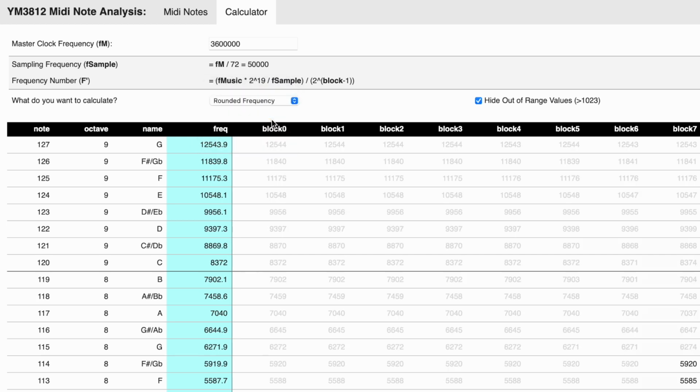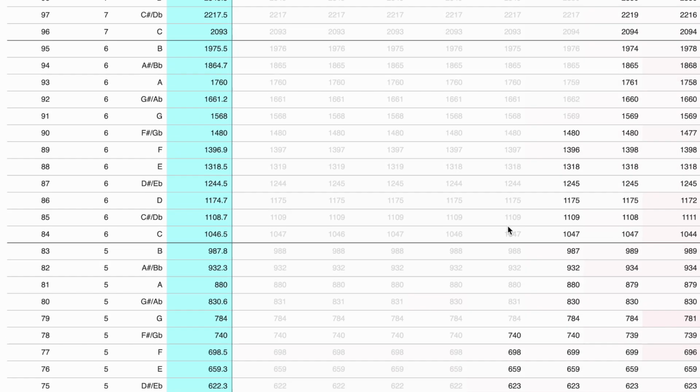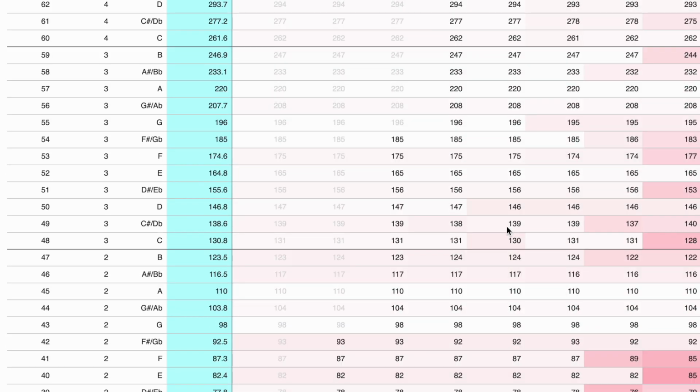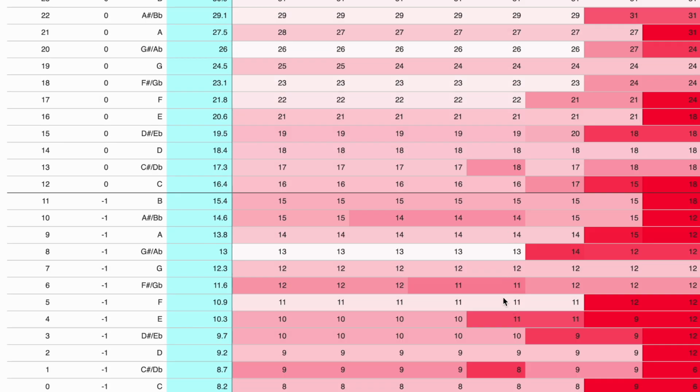Here, let's try it. I called it the rounded frequency here, but this updated the table to show what the frequency would be if we calculated it using those integer F values for each block. And the color coding shows the level of error. And as you can see, if we scroll down, the amount of error increases significantly as we get lower, and also the higher the block number.